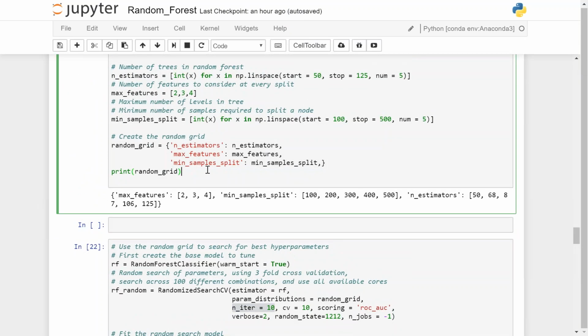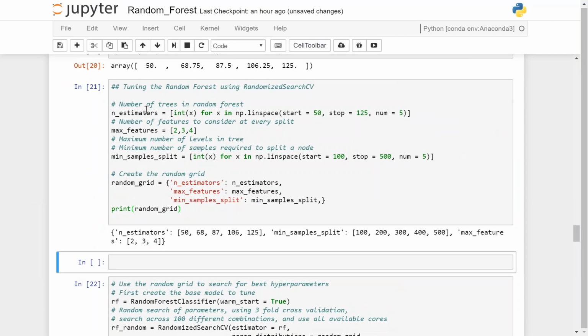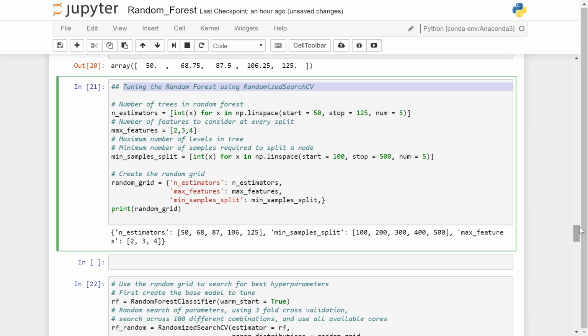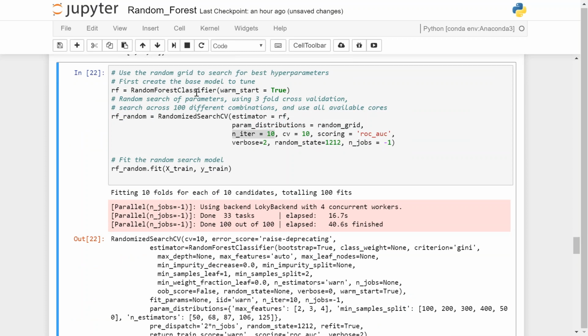So let us run this piece of code. I am running the tuning of the random forest parameters, and we are going to tune it using random search CV.